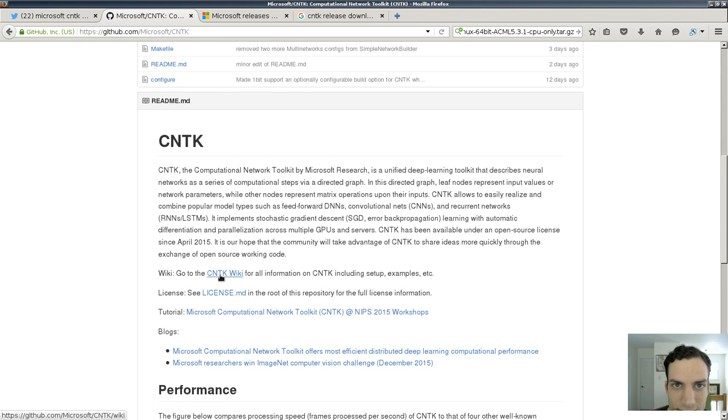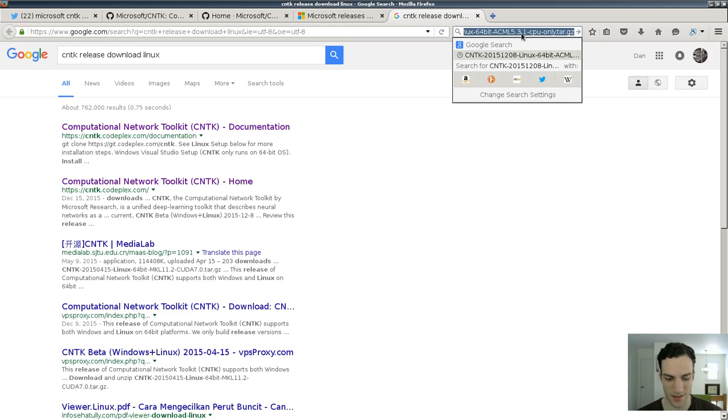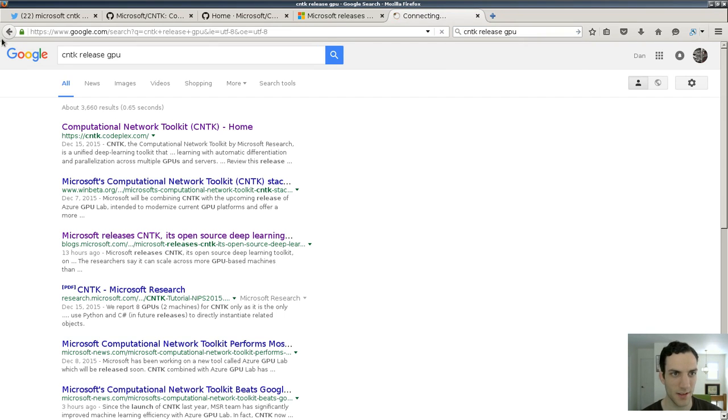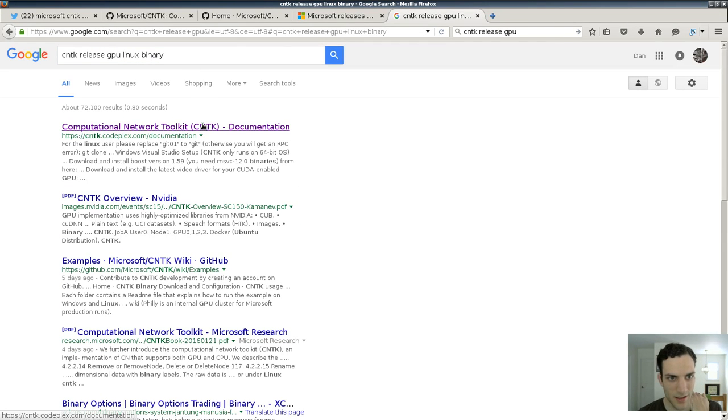It says the setup. All right, because I don't want to have to build it myself. That is nominally going to be a lot more work. Let me just look up the CNTK release GPU Linux binary. Maybe I have to go to the CodePlex website. That might be what you have to do.